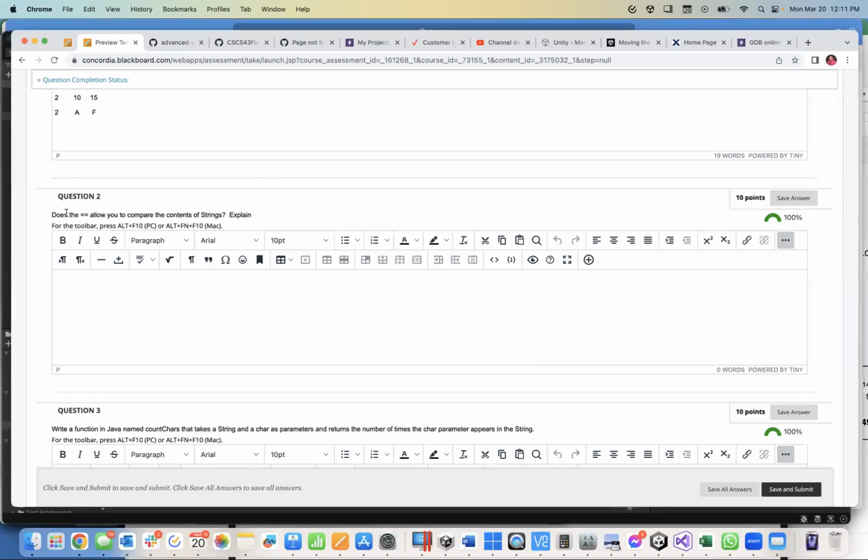All right, number 2, does the double equal sign allow you to compare the contents of strings? No. Double equal sign is the primitive comparison operator. It would compare the memory addresses of the strings when used with strings. To compare strings, you would use the dot equals method, something along those lines.